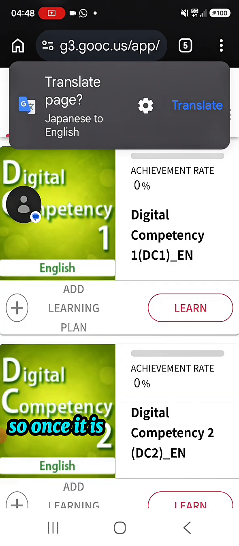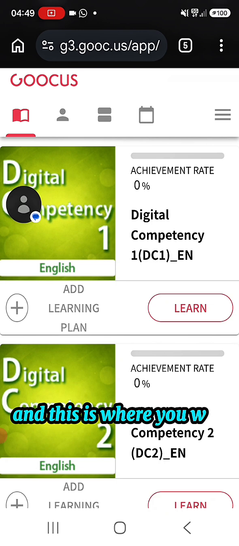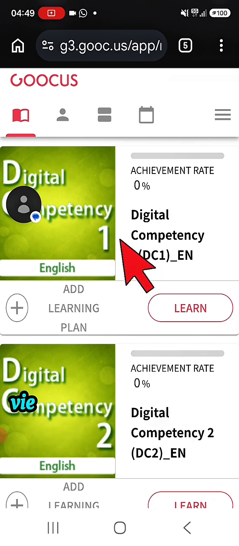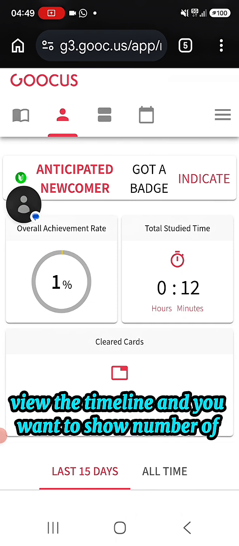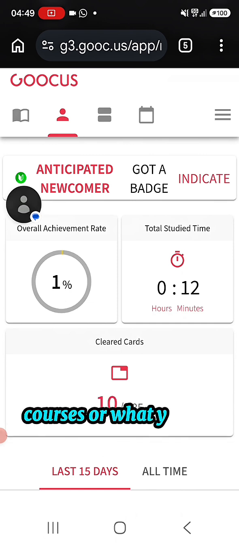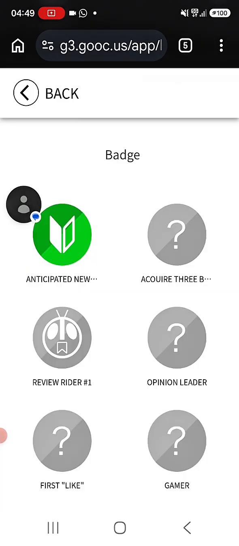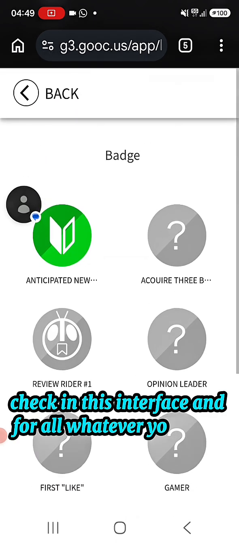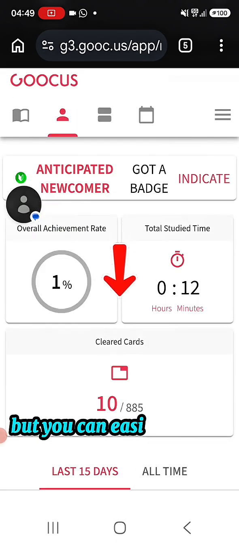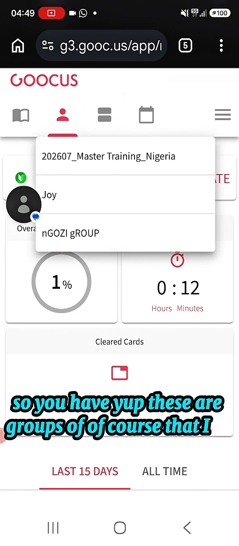So once it is well connected, I have the student view, and this is where you will take your courses, view the timeline, and see the number of courses or what we've completed. Get the badge indicator, checking this interface, for whatever you have completed. So you have these groups of courses that have been taken.